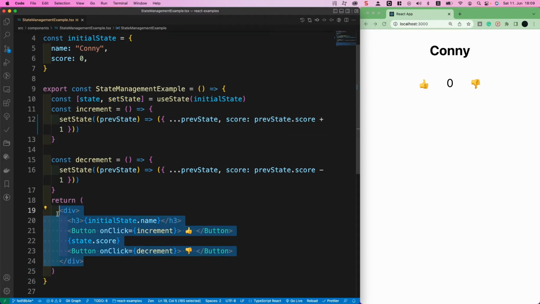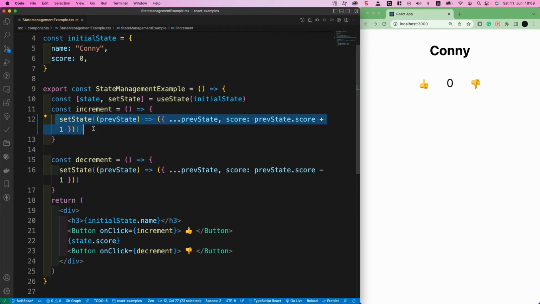Then let's look at the JSX, and here are two buttons. The first is the increment button, the second is the decrement button. And our task is to write functions for the two buttons. So let's look at the function. It's very simple. In increment, just call the setState and return the state which you want. The same for the decrement. So it is a very simple example.